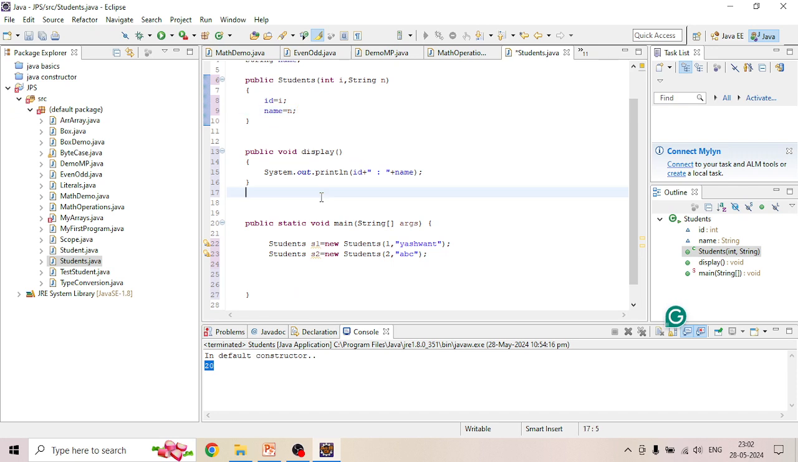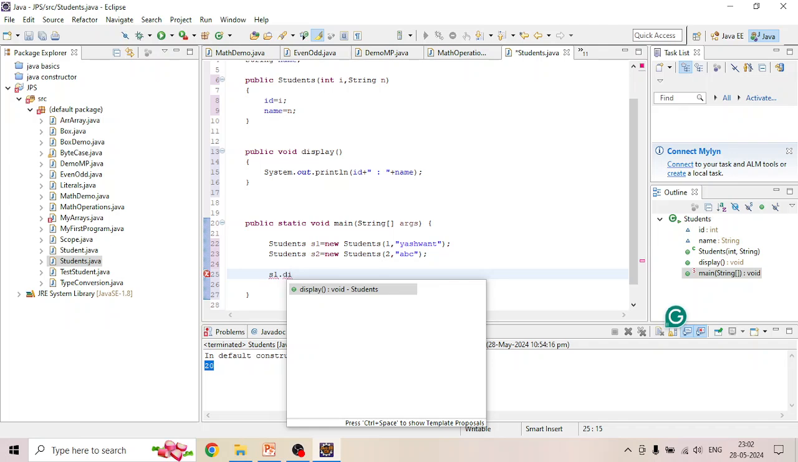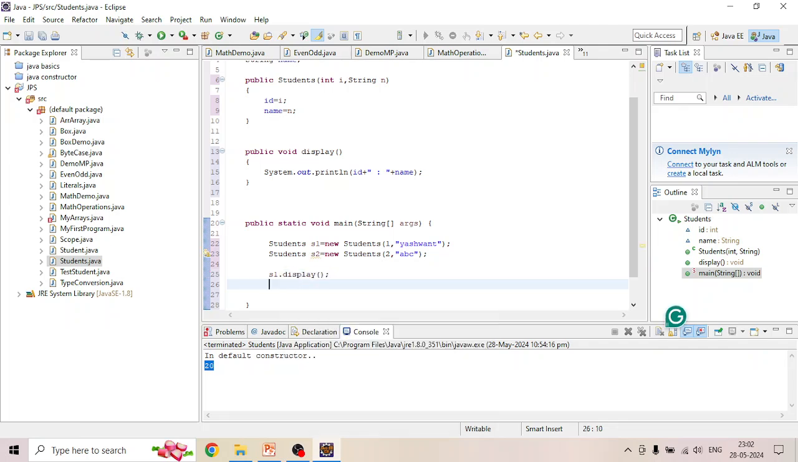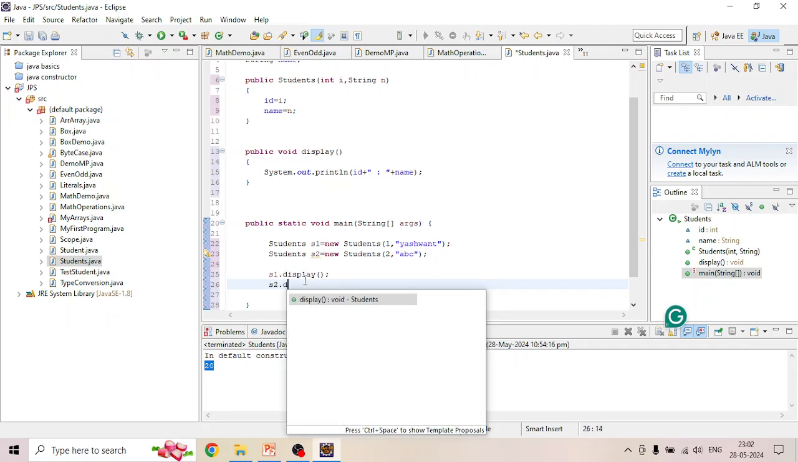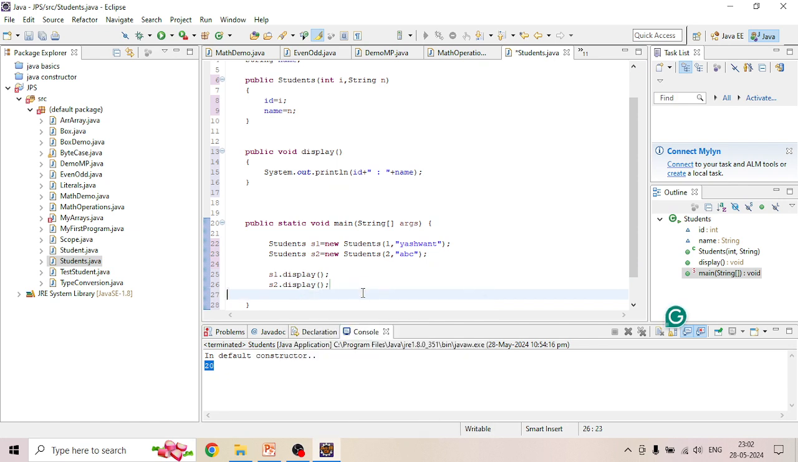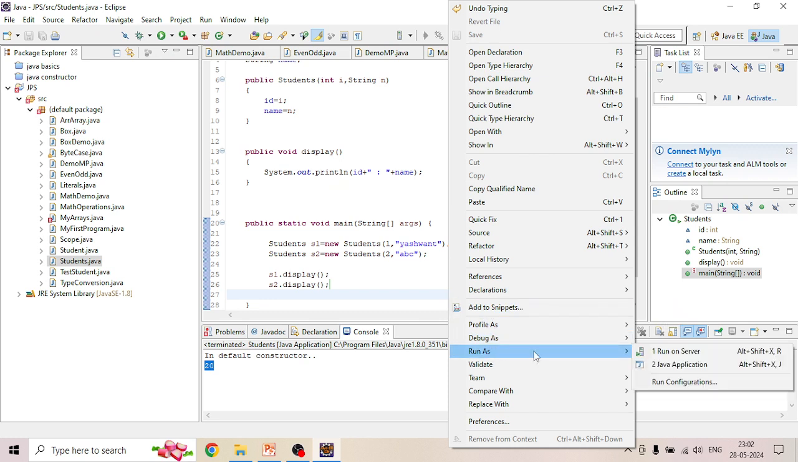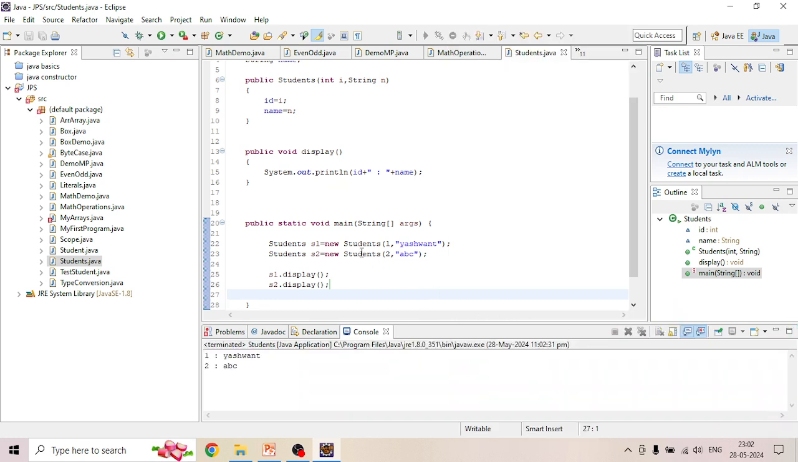Then you just call s1 dot display and s2 dot display, that's it. See, when we call s1 dot display, this is printing 1 and Yashwant.